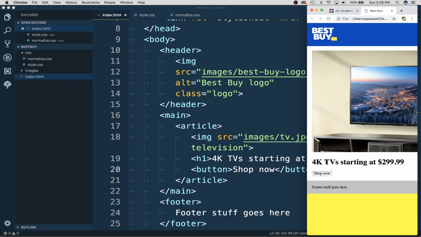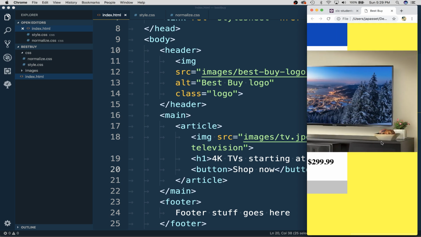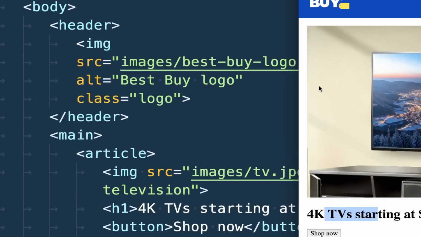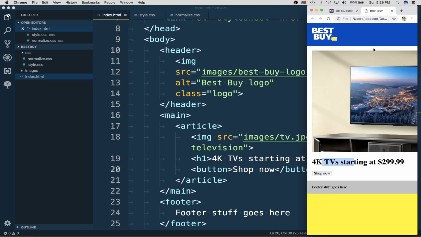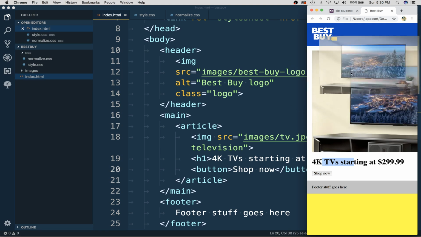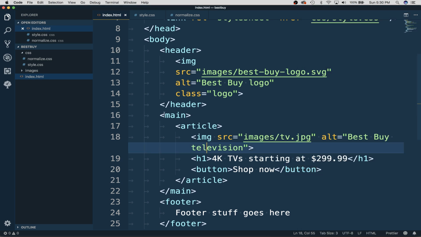Now we have a big image, an H1 and Shop Now. The image is too big. Look at that, I don't want horizontal scrolling. I want to keep everything on the same screen. Another thing that's bothering me is the padding going around the image. I want that image to be like a big showcase and take up 100% of the screen of your mobile device, but I still want the text to be pushed in. You can't have it both ways. You can't have padding on the main and have the image ignore it.